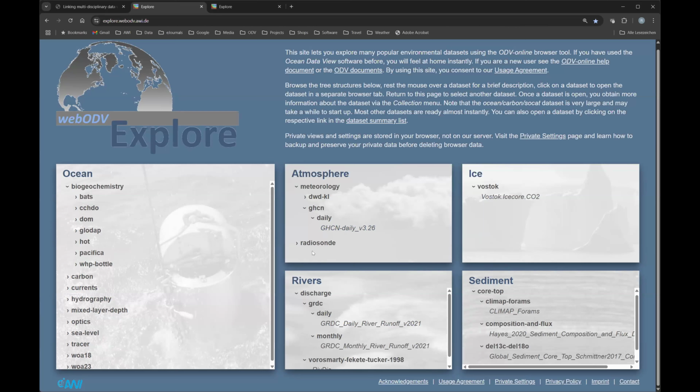But in summary, there are important historical meteorological data. There are historical river discharge data. There are data for core top sediments and a little bit of ice shields. The main core is in the ocean, and I'll go through it quickly.